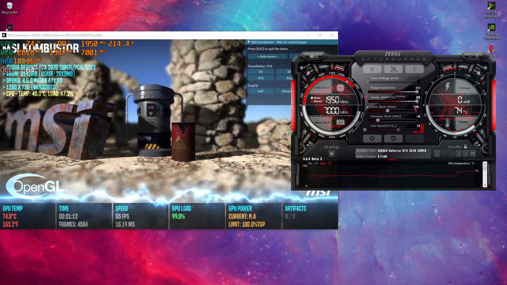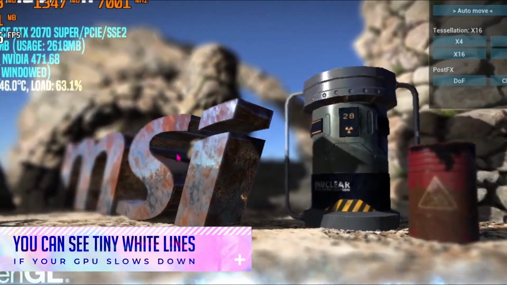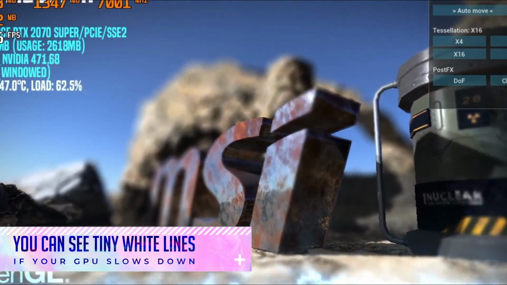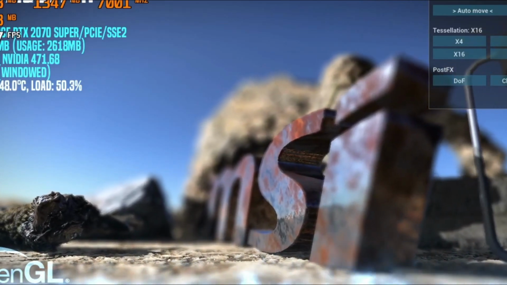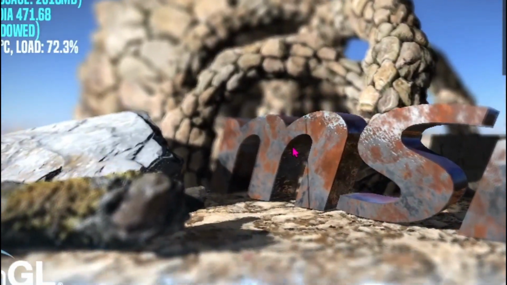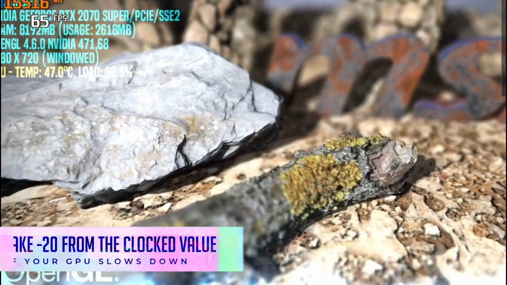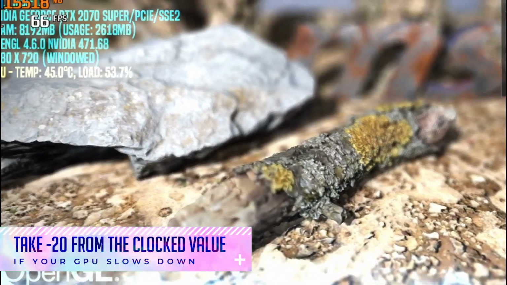Now, as soon as I hit 120 and hit OK, you guys can see there are tiny rendering errors. If I take it to 130, you guys can see it clearly. As you guys can see, there are a lot of glitches going on on this screen. You have to make sure that these glitches do not come to your screen. So, you have to take it all the way back to 100 where it was working perfectly.